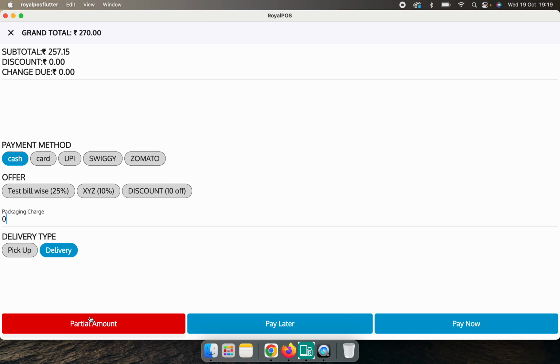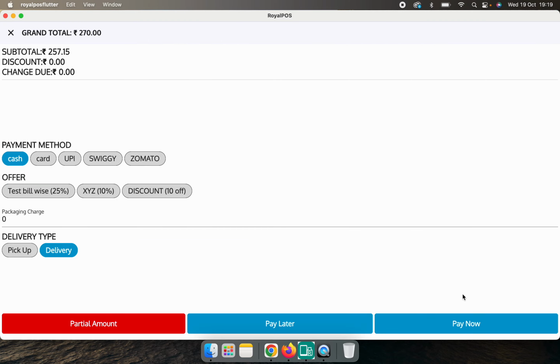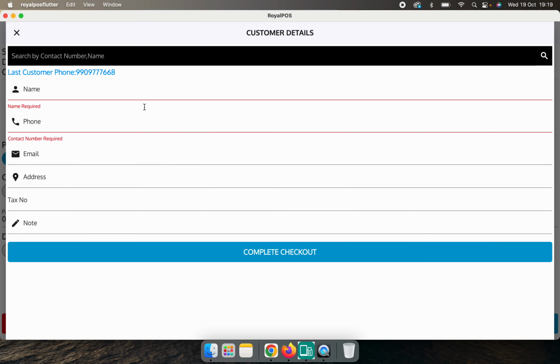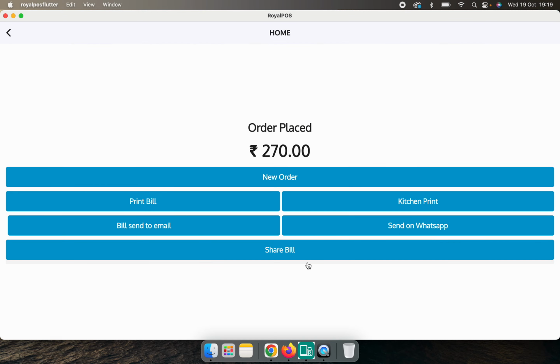Is there any packaging charge? Suppose he is paying right now or not paying. If he is paying completely right now, then pay now. If he is not paying, pay later. So with pay later, customer name and phone number will be compulsory, right? So write the name and number here, and if you have the customer details, it will be filled in here. You can add the address of the customer, and now complete the checkout. Right, so this is the delivery order.